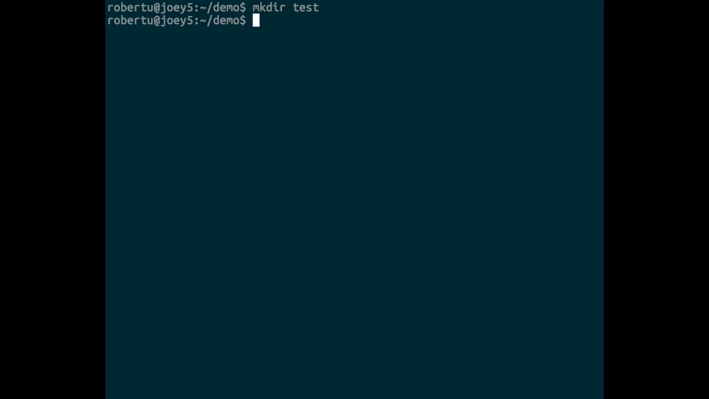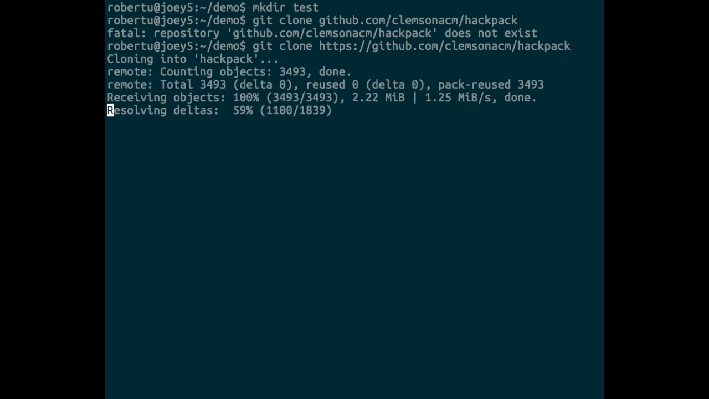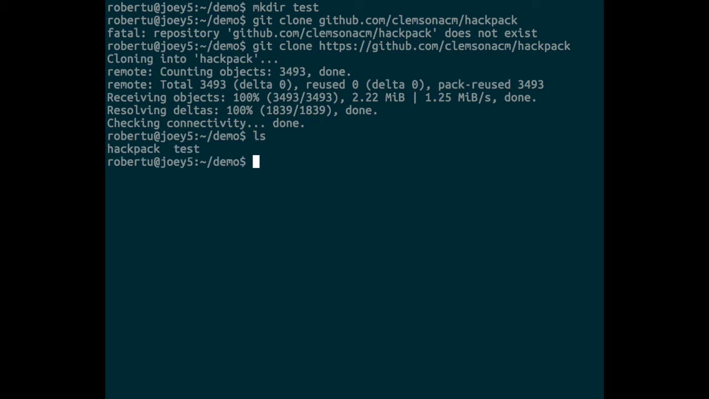Let's say, for example, that you wanted to start working on the Clemson Hack Pack, something that's an existing project. So what you could do is you could say git clone https://github.com/clemson-acm/hack-pack. What it's saying right now is it's cloning into Hack Pack. It's creating a directory called Hack Pack, which you can see right here. And Hack Pack now contains the entire contents of the Clemson ACM Hack Pack.